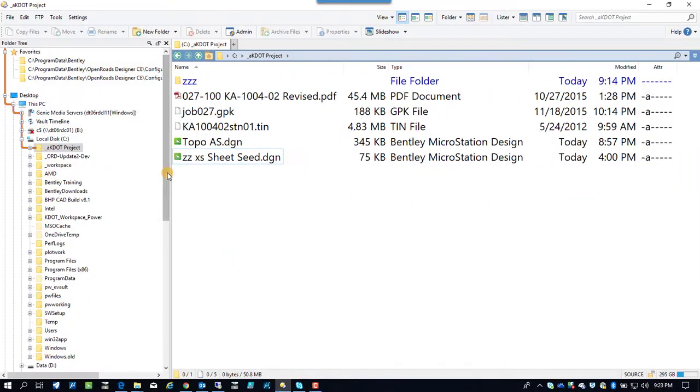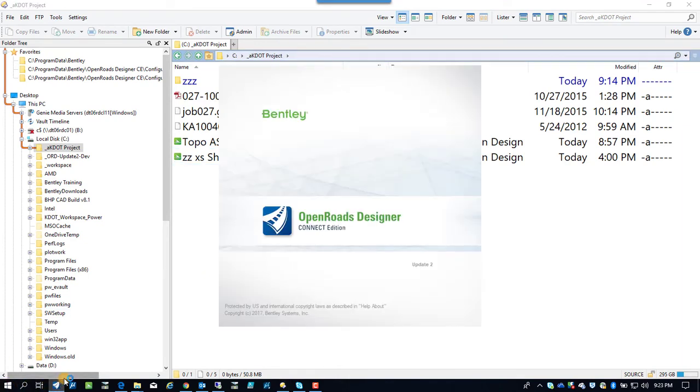Alright, this is OpenRoads Designer. We're going to do a demo. Here we're starting out with a basic file set. You've got Topo, you've got a seed file, you've got the GPK file.